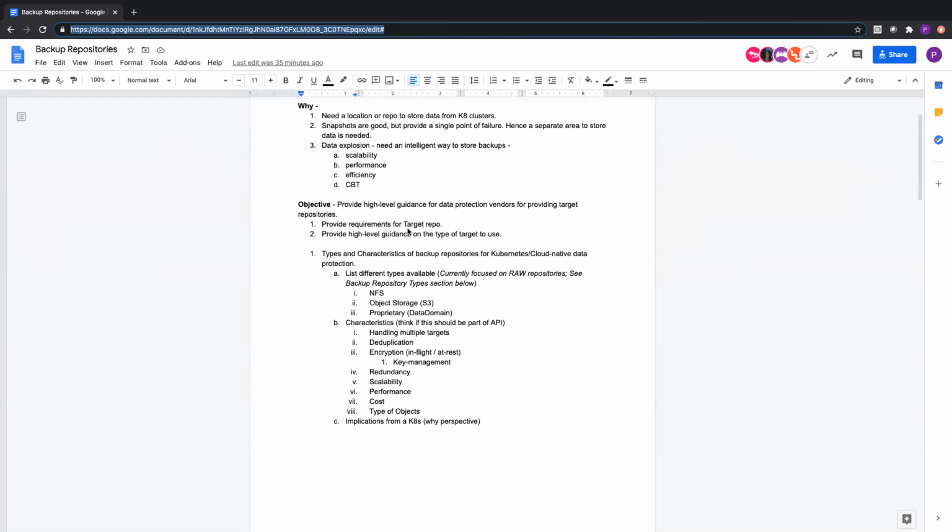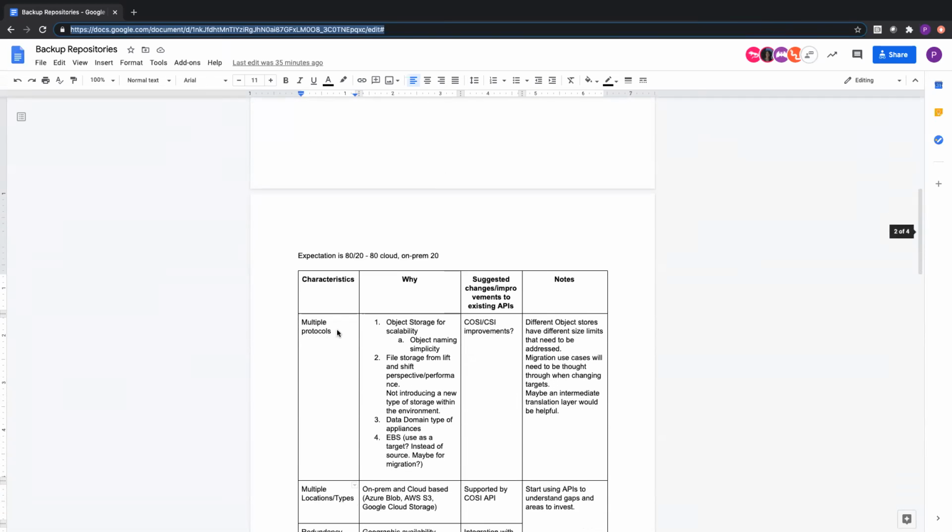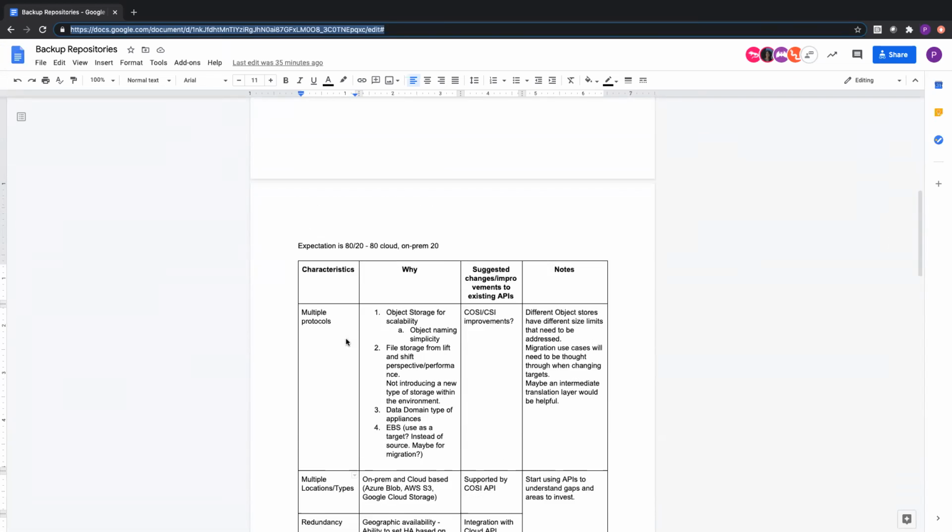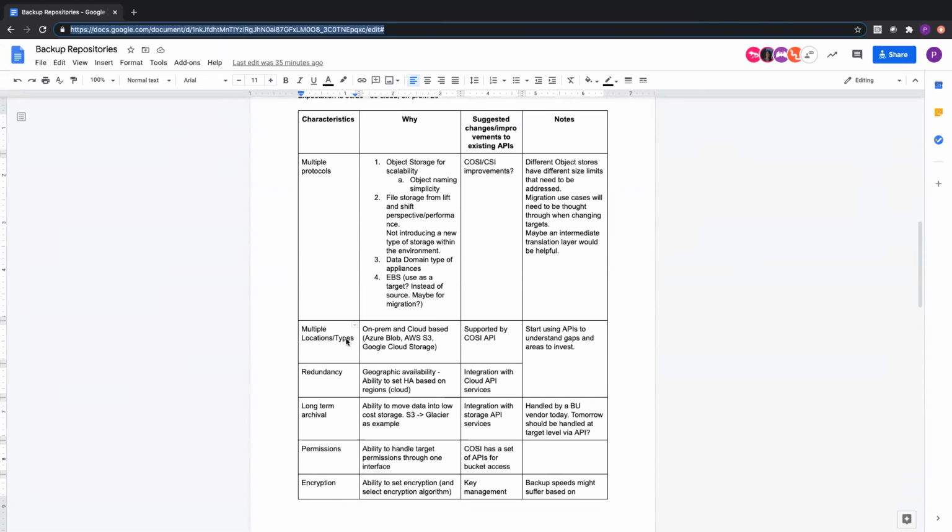So with those items in mind, the high-level objective of whatever we've done here so far is to provide some requirements for the target repository, and then along with that, any kind of guidance that we may have on specific items. I'm not going to go over all these items because they have been listed as characteristics in the table below. So we'll just start with this table.